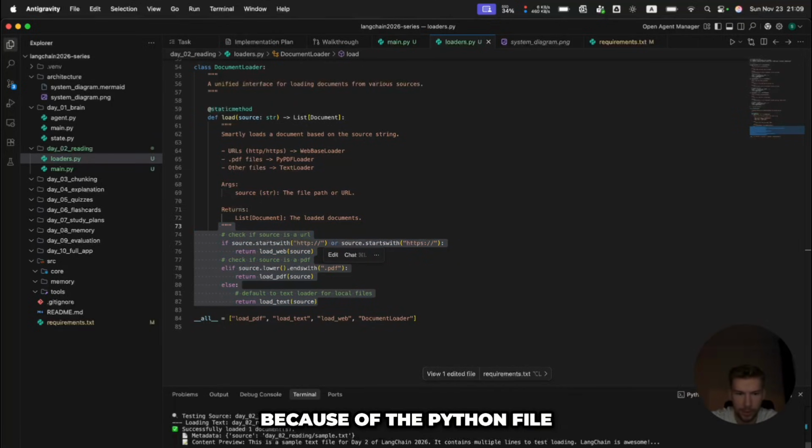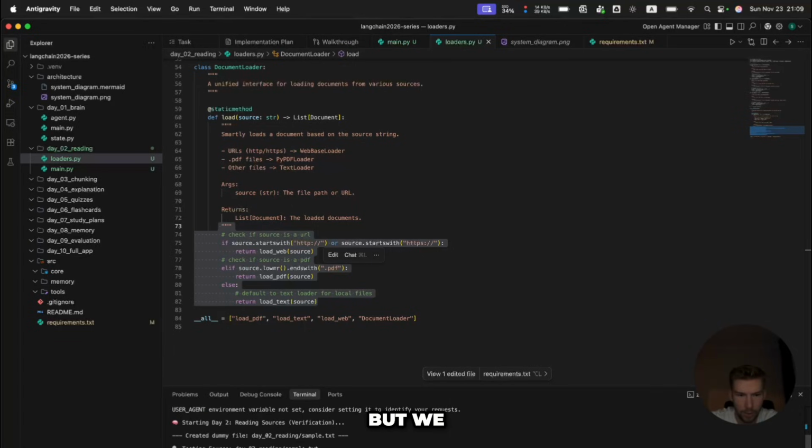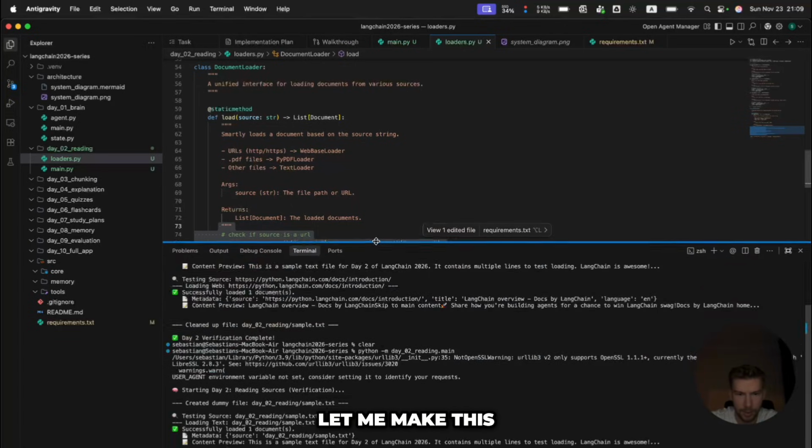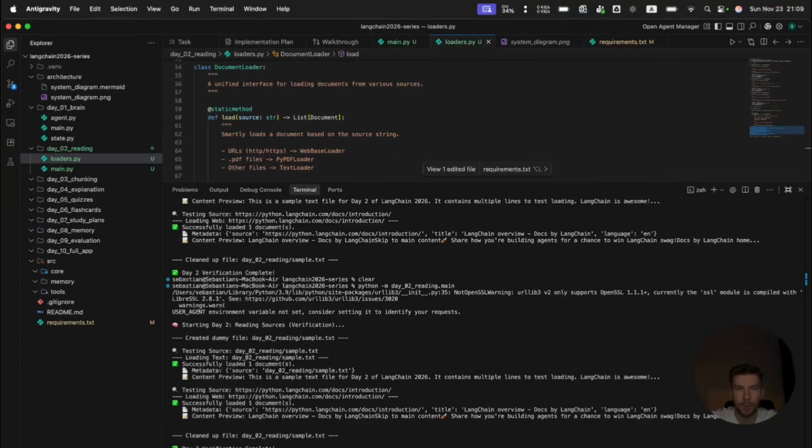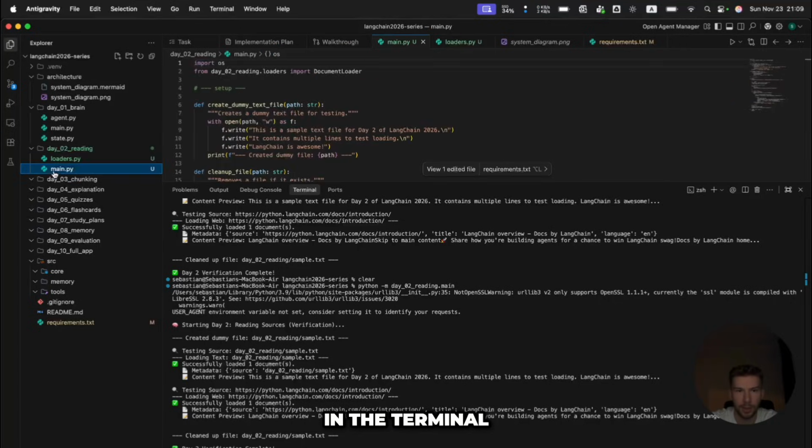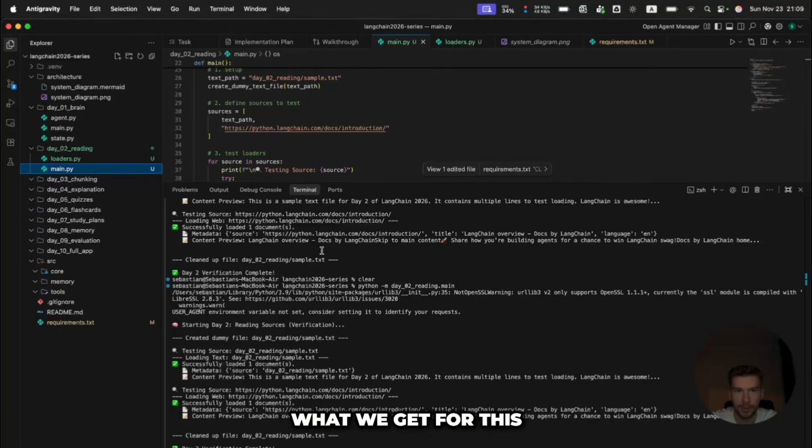Okay, I get some warning because of the Python file, but we can ignore that. Let me make this slightly bigger. What I did, I loaded a local text file and a live page from the LangChain documentation, and we can watch in the terminal what we get for this. First, the text file, it loaded perfectly. Now the website, also it went to the URL, it stripped out all the HTML tags, and it gave us clean text. To the AI, these two documents look exactly the same now. That's exactly what we wanted, right?